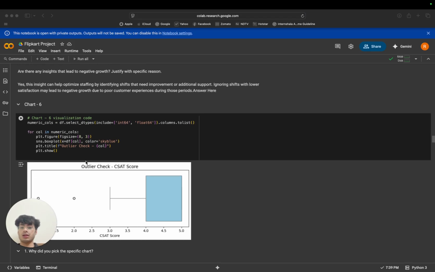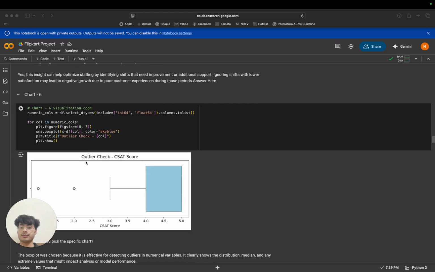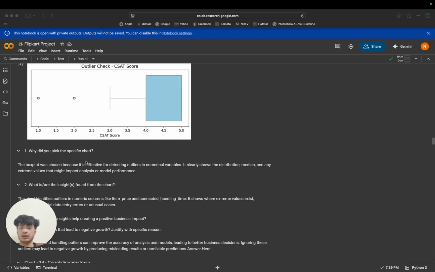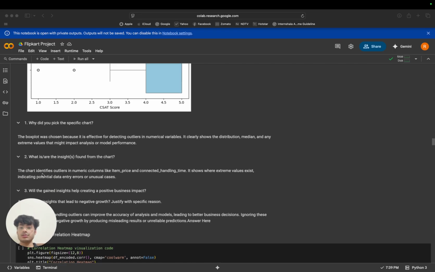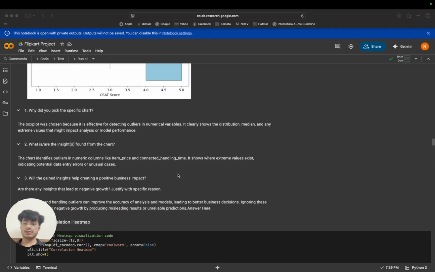Next chart is also a box plot which is for outlier check. This chart is identifying outliers in numeric columns like item price and connected handling time. It shows where extreme values exist, indicating potential data errors or unusual cases.